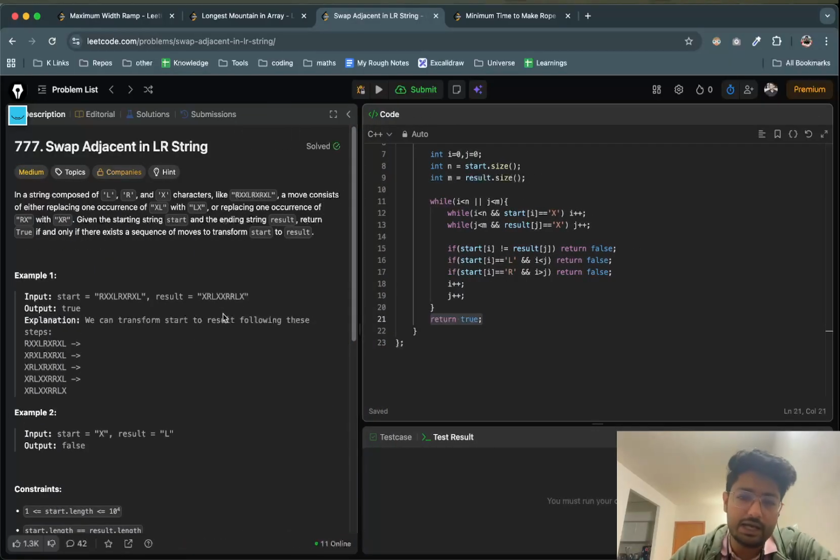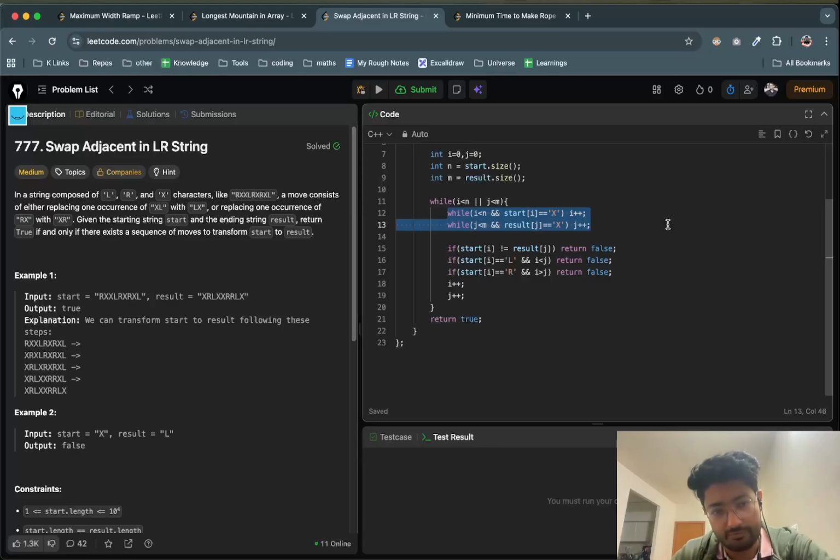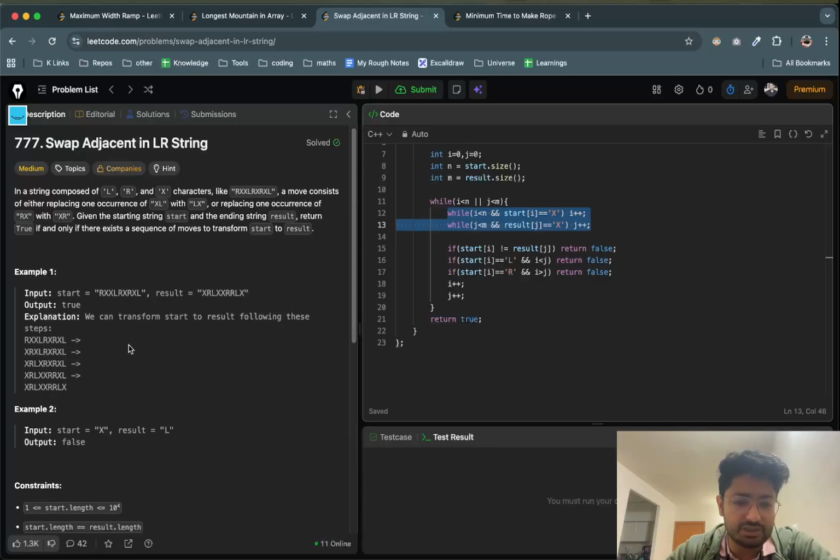You can see I'm doing a lot of while loops, but these are actually doing the main conditions. These i and j are iterating over the whole string once, both of them. So it should be O of 2n, or you can say O of n plus m, which eventually turns out to be O of n, so it's a linear time complexity problem.